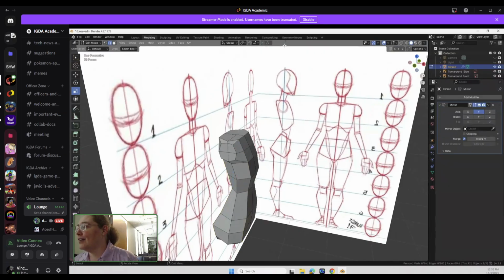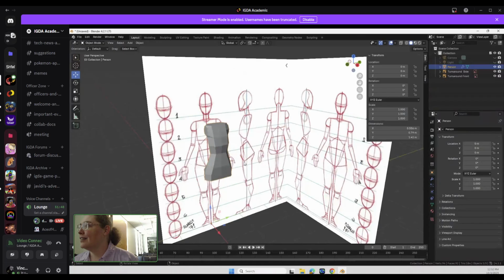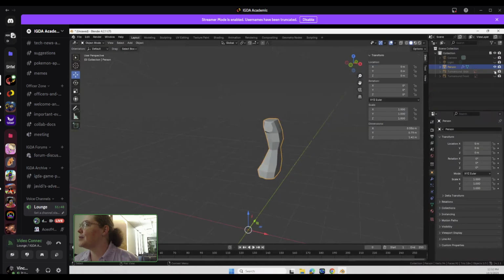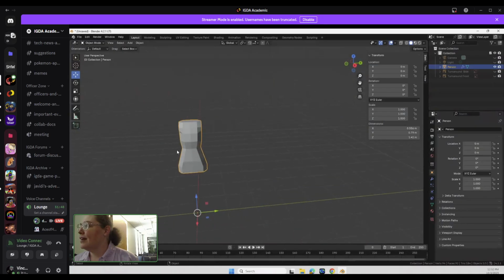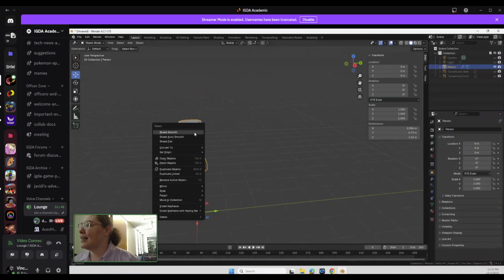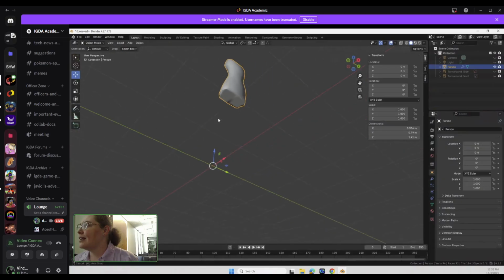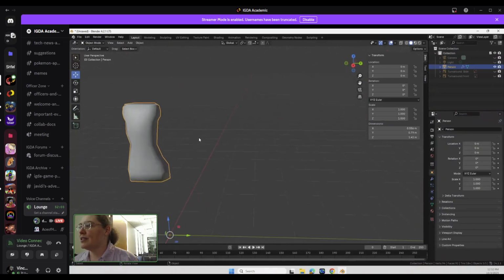We now have a torso. A physical torso here. Let me hide my two image planes here so you can see them really easily. And if I take this guy and I take shade smooth, you can see that torso, that human body coming to life.